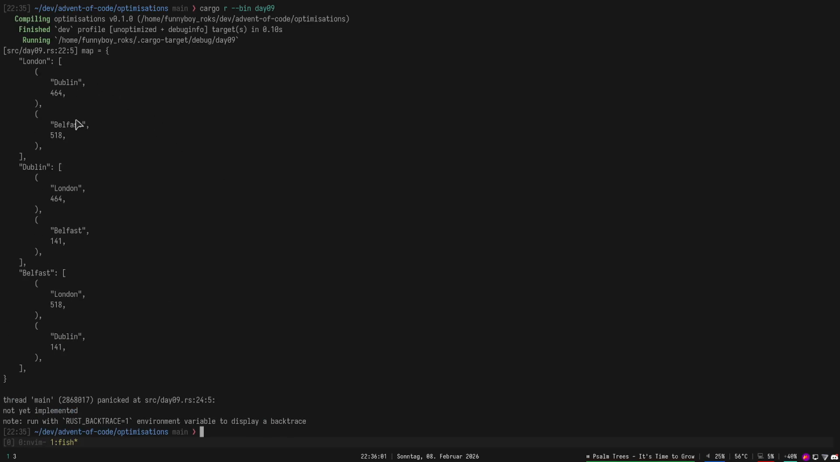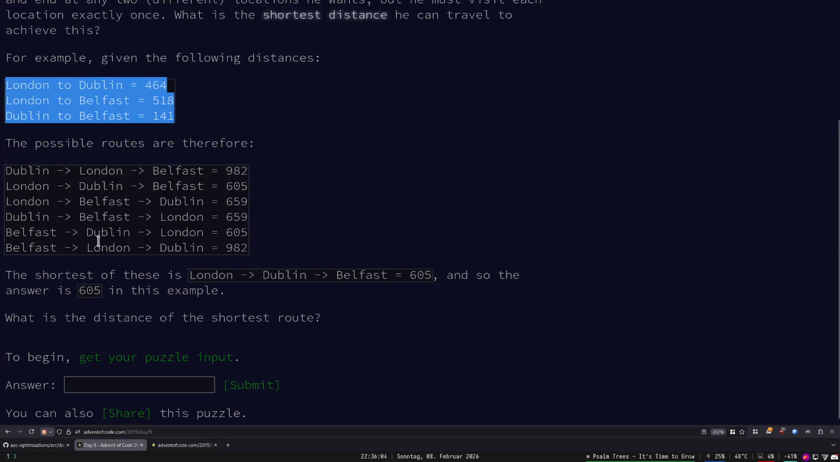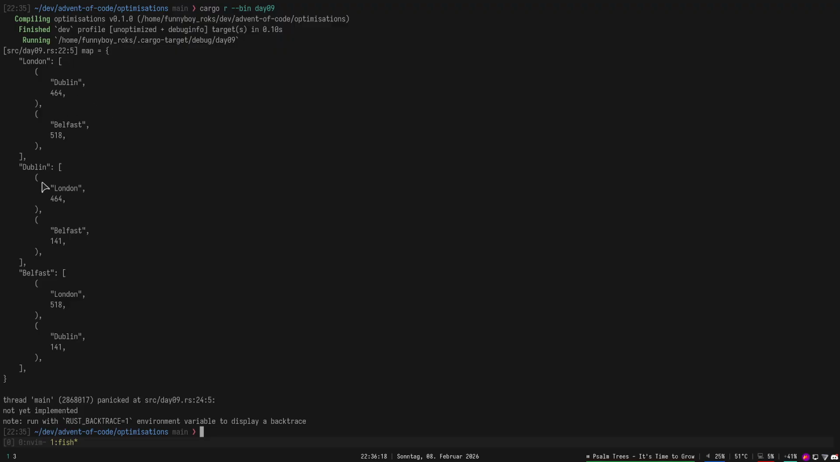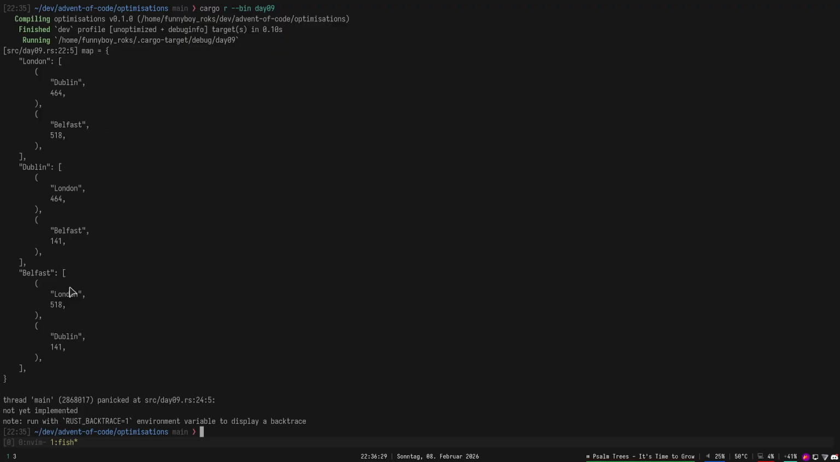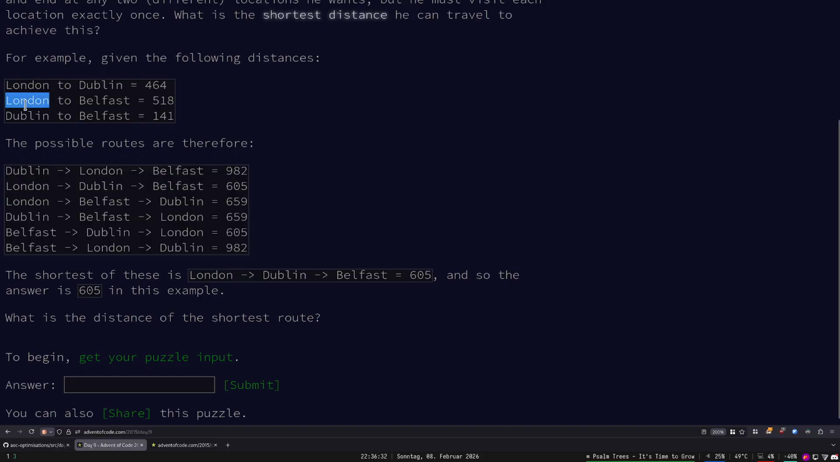So we get Dublin and Belfast from London. So London can get to Belfast. Dublin can get to Belfast. Or wait, no, London to Dublin and London to Belfast. Okay. We get Dublin to London and Dublin to Belfast. And then Belfast to London, and Belfast to Dublin. Cool. So we do have all of our edges, I guess, in here.